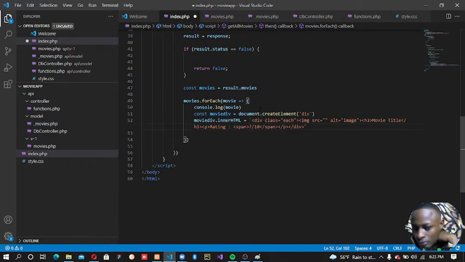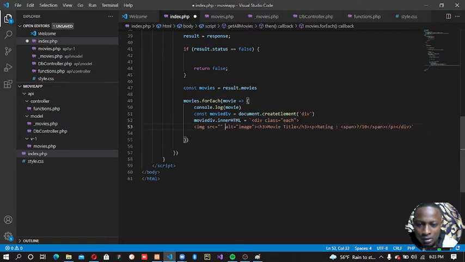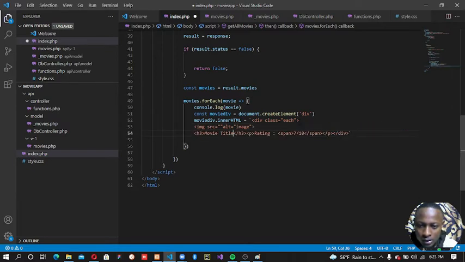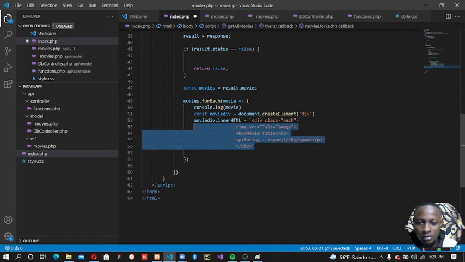If this is going to be confusing, you can make it this way. It doesn't show any difference. So we still have the same thing.